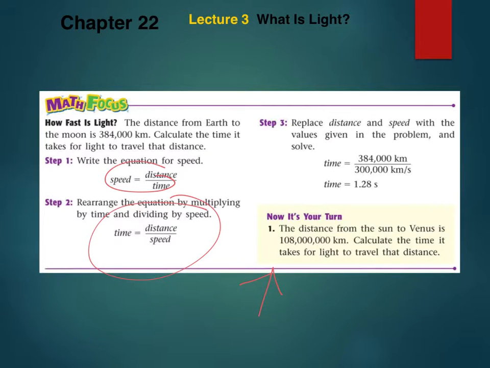The distance from the sun to Venus is about 108 million kilometers. So calculate the time it takes for light to travel from the sun to Venus. Go ahead and do that, and I'll check you on the next page.